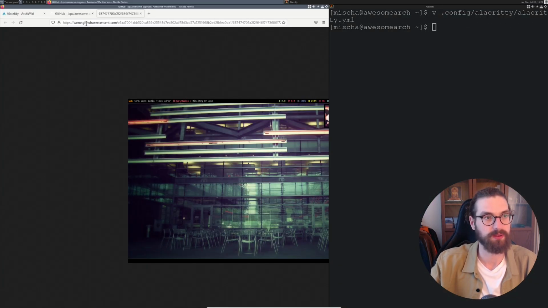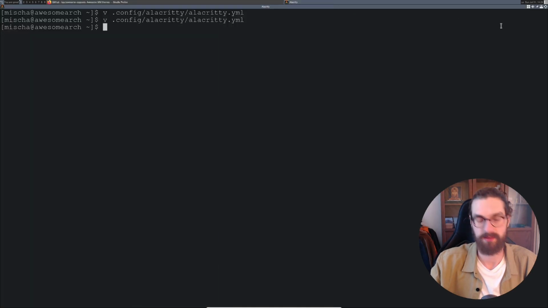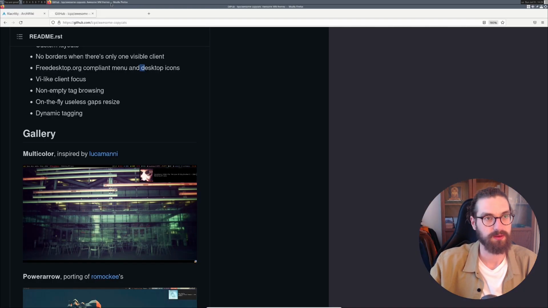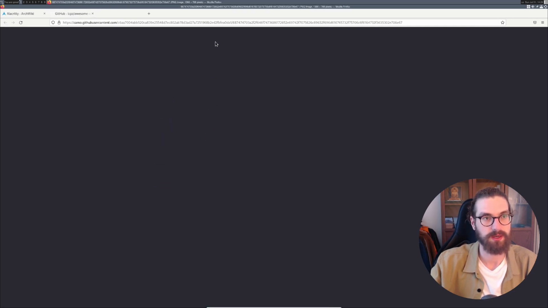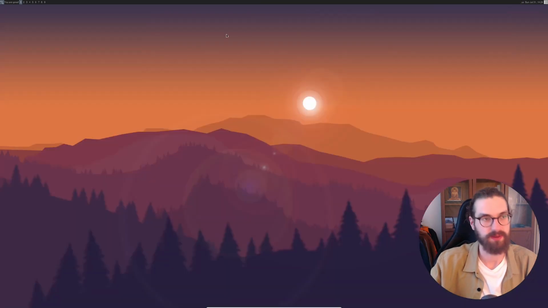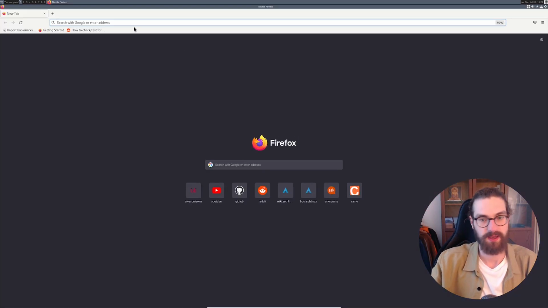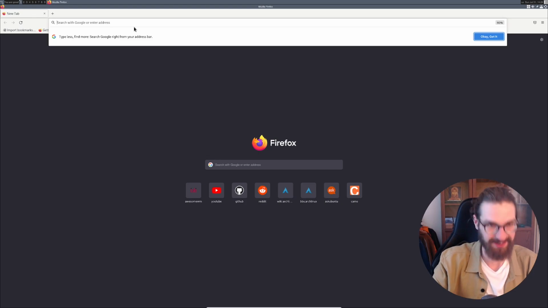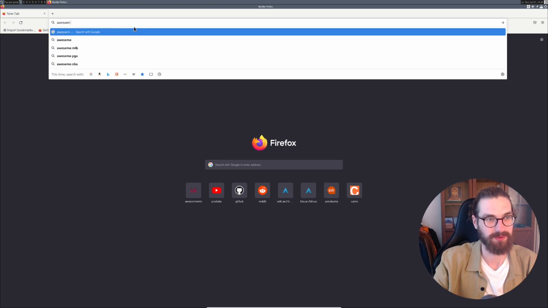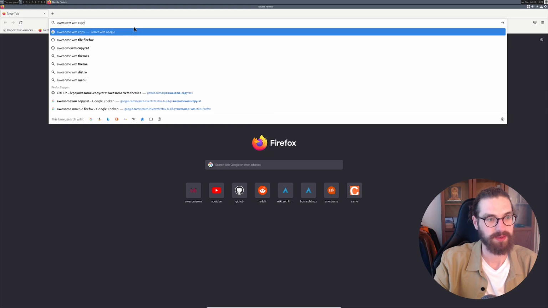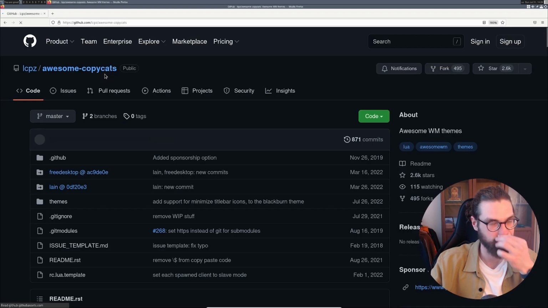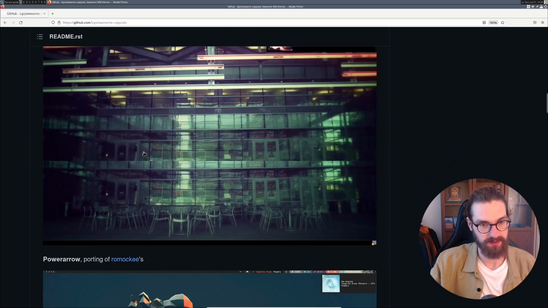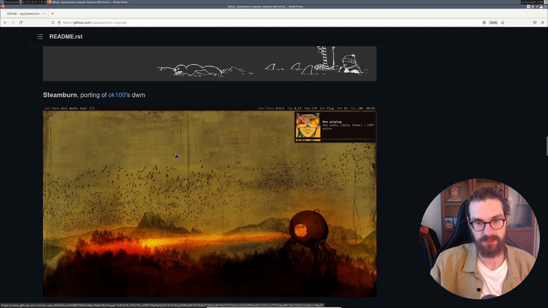And the one that I eventually ended up with that I would like to try out is, oh, I seem to have somehow messed up my Firefox, so let's just try that again. And I'm still learning this system as I go along. So awesome WM copycat. The one that I chose that I like best is this one.